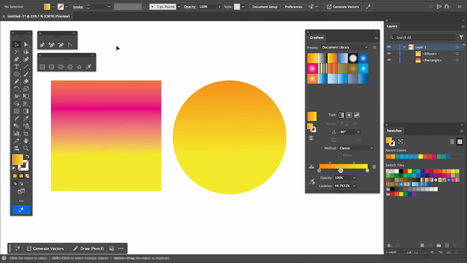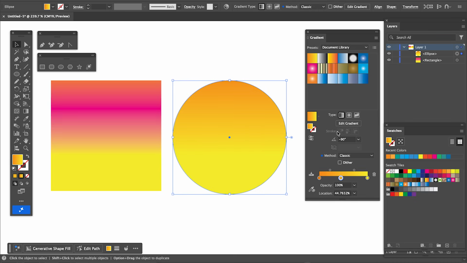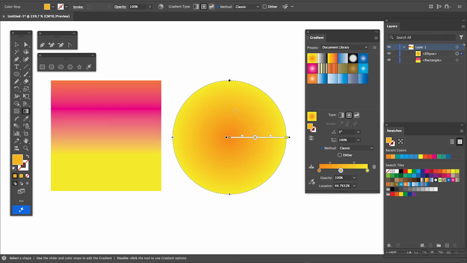The way to make something look three-dimensional is all based on the gradients, especially a linear gradient. If you want something to look three-dimensional, get the gradient tool. Right there.